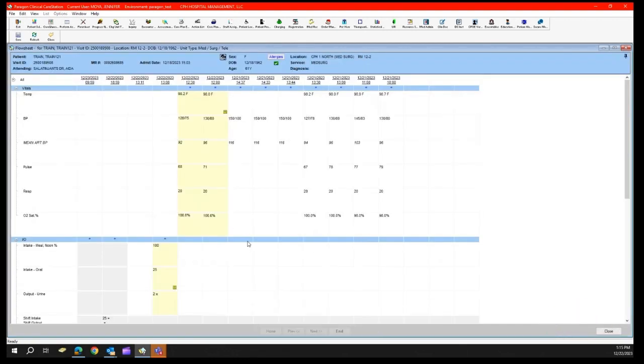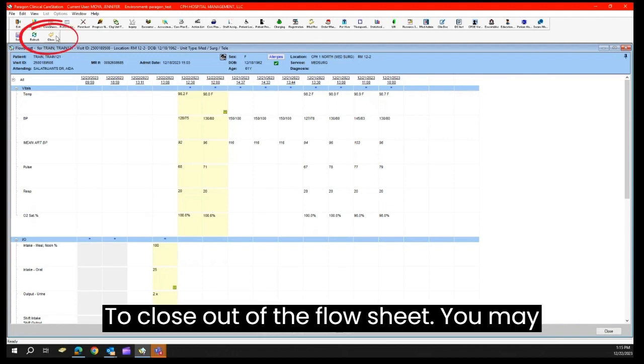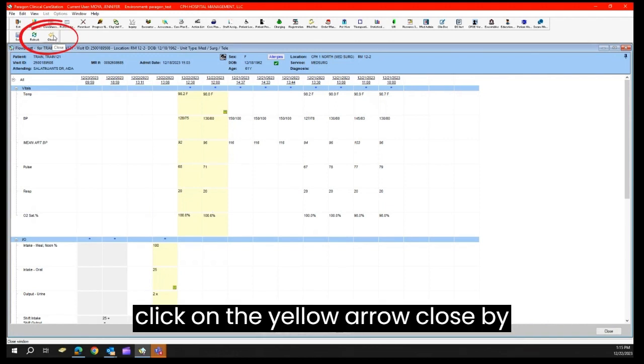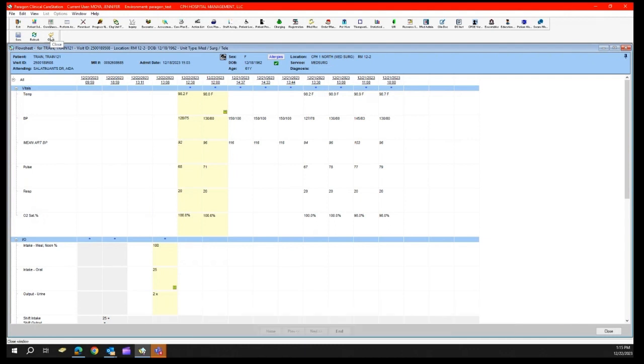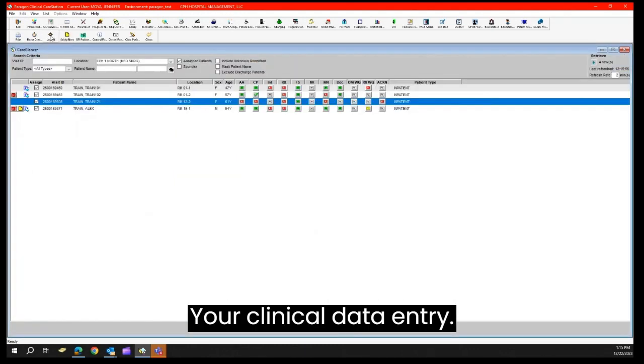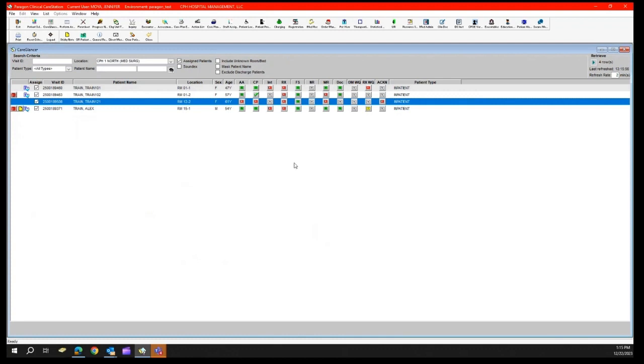To close out of the flow sheet, you may click on the yellow arrow Close. By closing, it will finalize your clinical data entry. And now you're back to the care glance window.